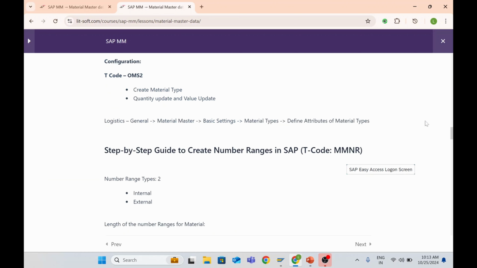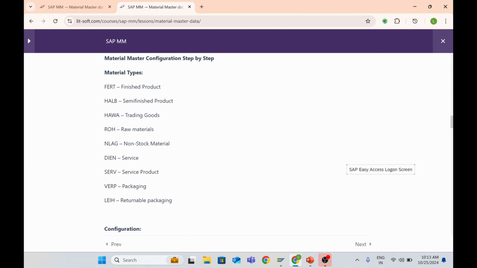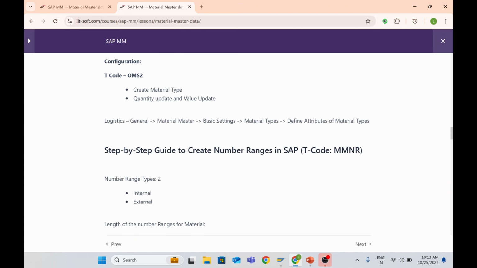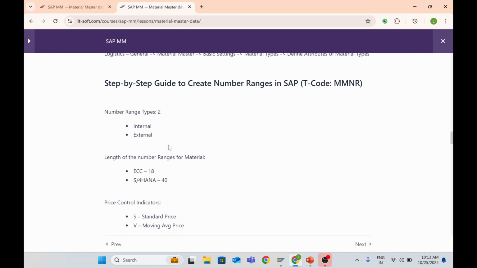What is the next step you need to do? So let's go by here. Finished product, trading goods, raw materials. These three we took as the example, and so we have completed the material type creation, and you have seen the views and all. Further you will see while you are creating the material. Now coming to here, OMS2, so you have seen create material type and value update, so this is a step which you have completed.